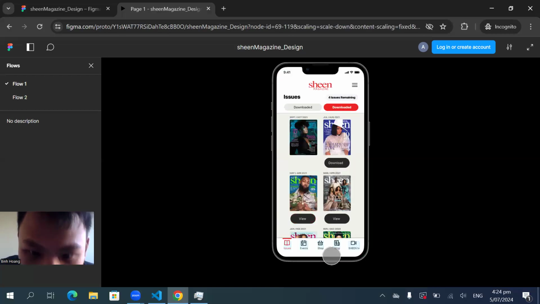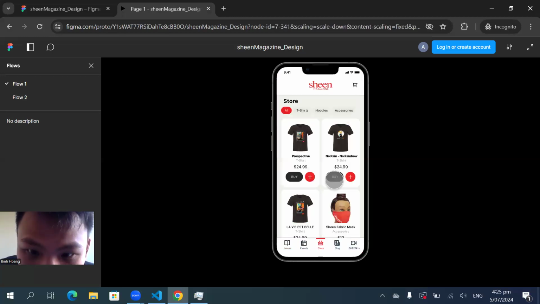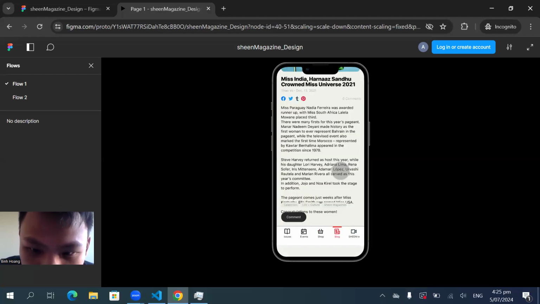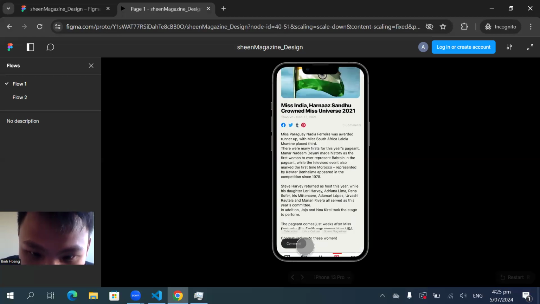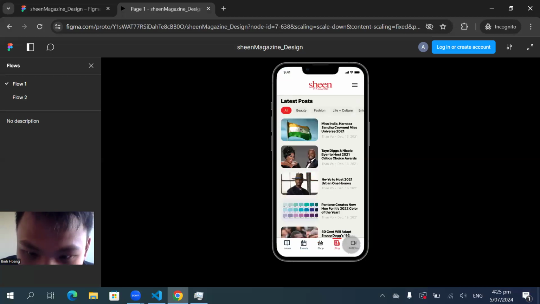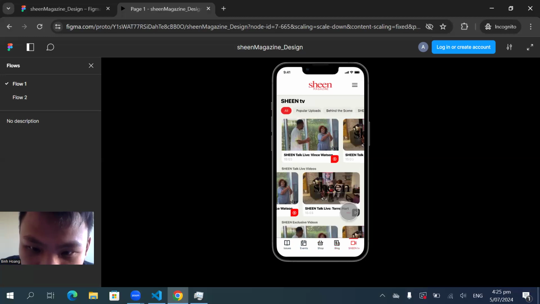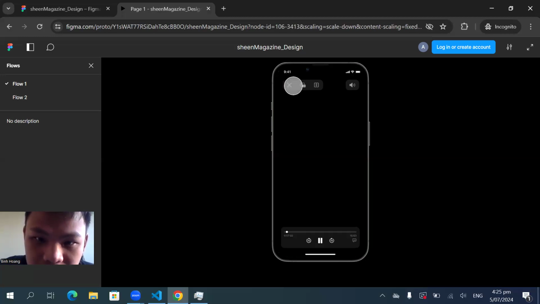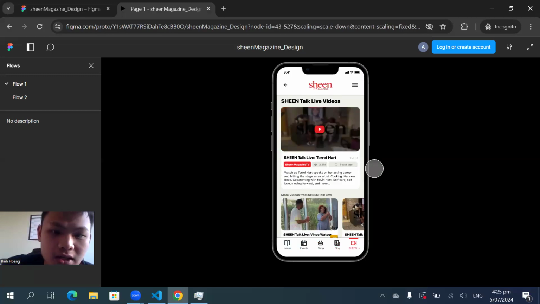So you can see the download, and then with the shop, if you want to buy, you can add things. And then for the blog, there's a whole lot of blog posts you can read. Also, we put in some comments. And then finally there's a TV where you have paid and free stuff that you can watch. So that is the design, how it looks.